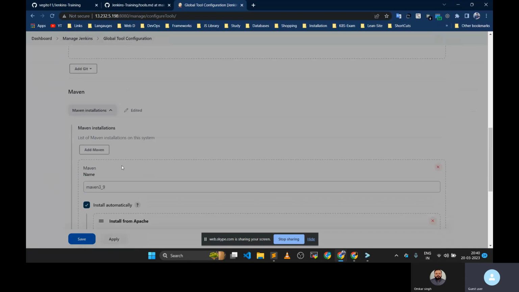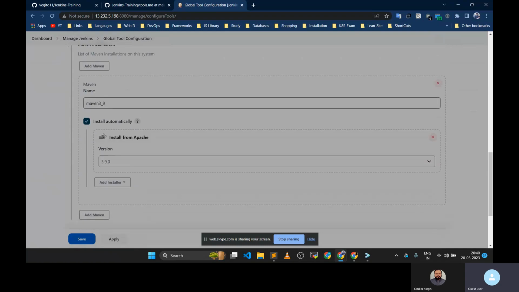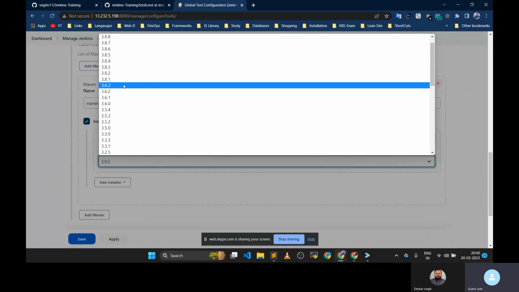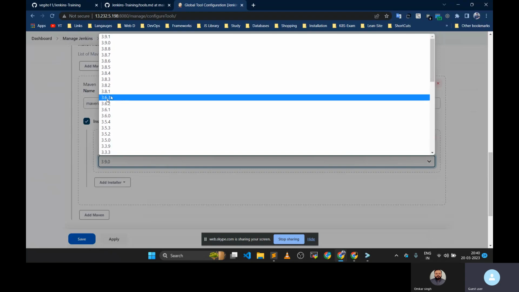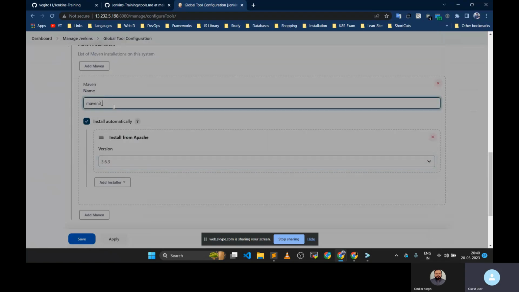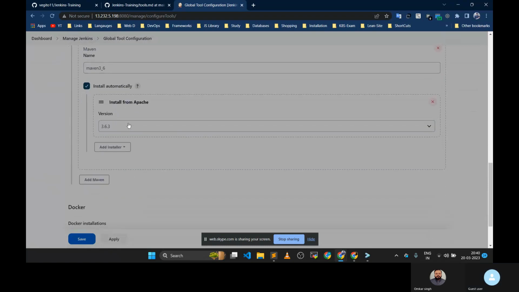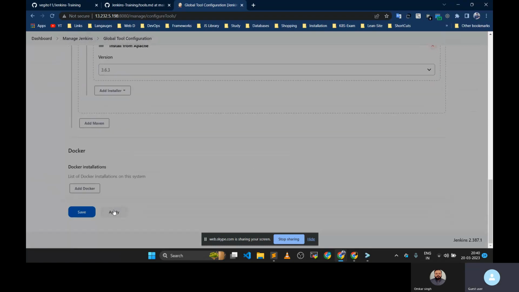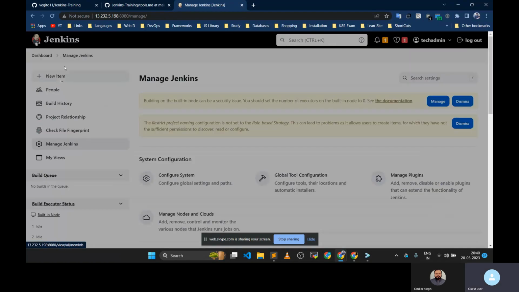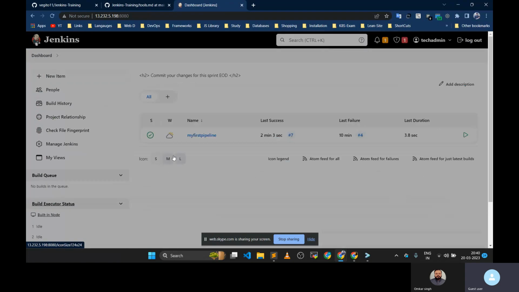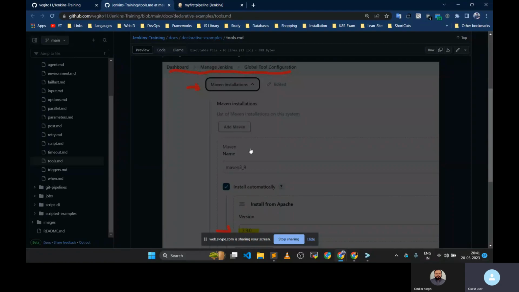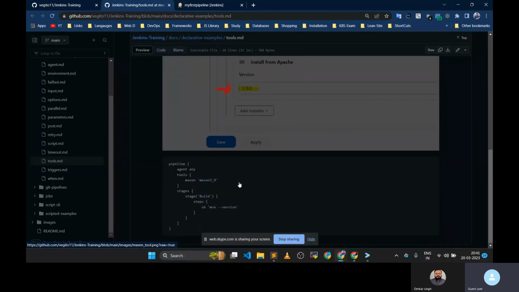Maven, and now I want to install Maven 3.6. Just click here, and this is just an identifier. You can give any name here. Okay, just remember this name. We are giving Maven 3.6. Okay, the version is this. And apply. Click on save. Now suppose some of our pipelines use Maven. Then you don't need to install it manually once you have configured it in the plugin.